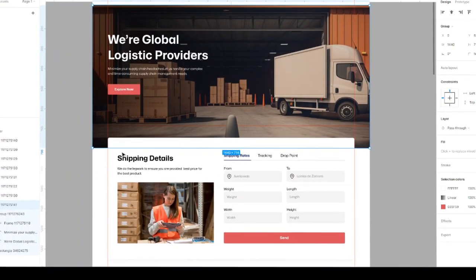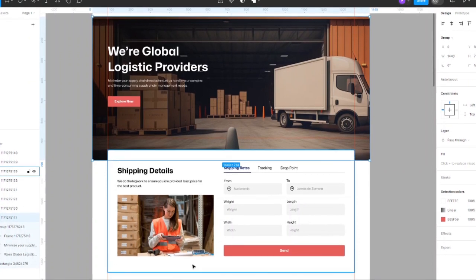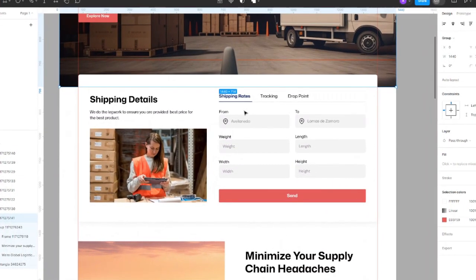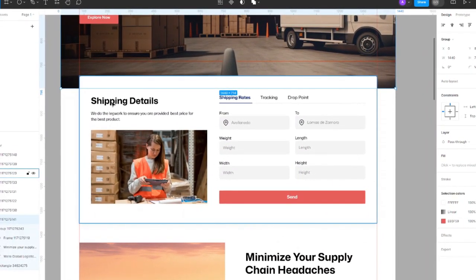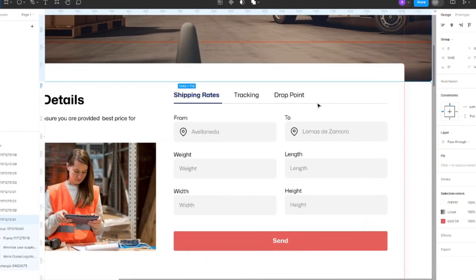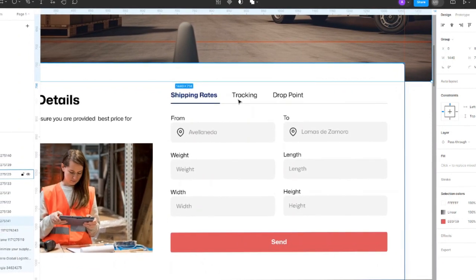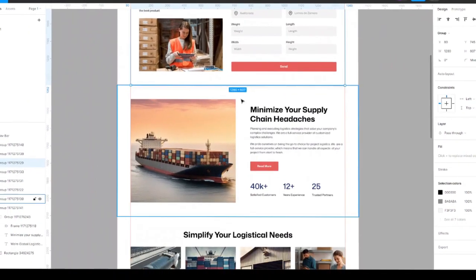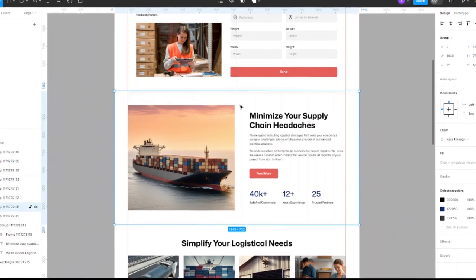So we've seen two parts of the website, right? The next part is this shipping details, where we have another heading, we have a text, we have an image, and we have what we describe in website design as a form. Do you understand? This is a form. And looking at this also, we have a tab switch here. We have three tab switches for shipping rate, tracking, and drop point. Then we have another section, this section.